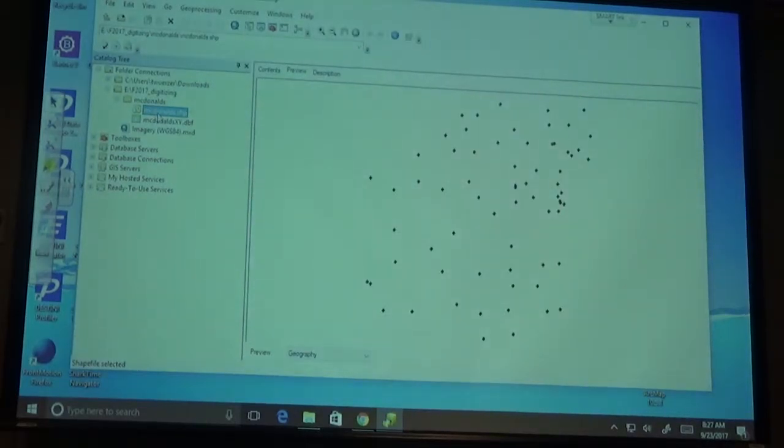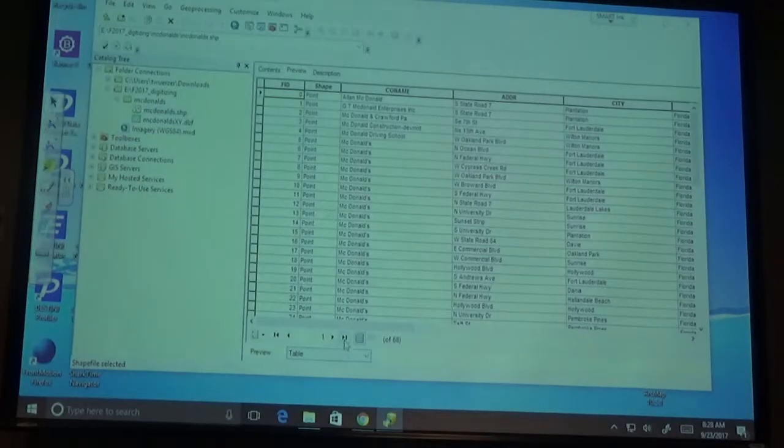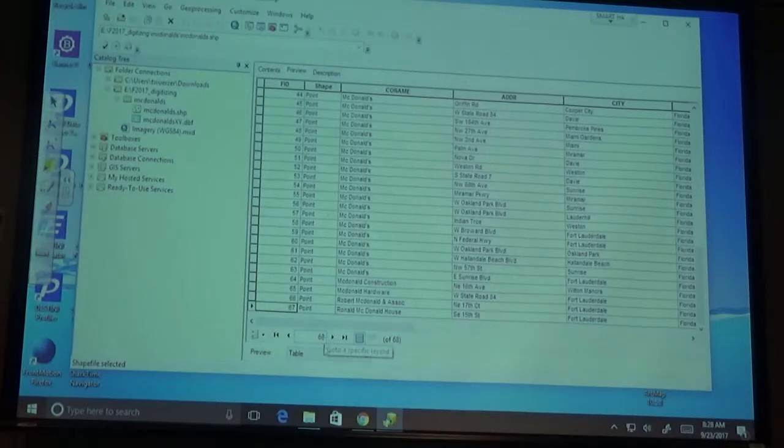If I'm in the preview tab and looking at geography, I'm going to see a bunch of dots. I know already from looking at my data table, it's the same, just a different name, that these are locations of McDonald's in the larger Fort Lauderdale area. I only randomly selected a few. If I go back to the table preview and scroll to the bottom, I can see that there are 68 items or features in that setup.